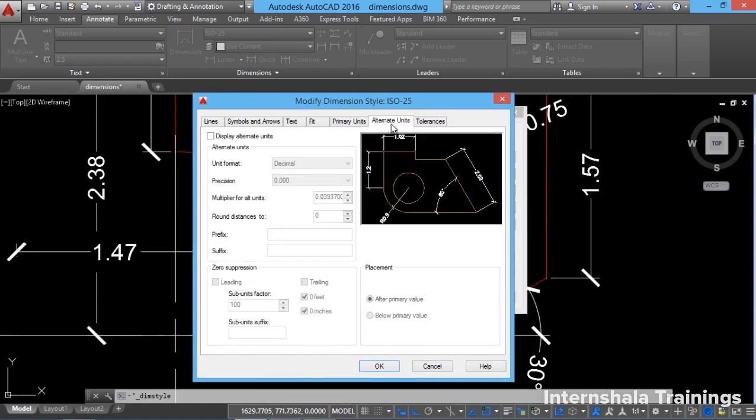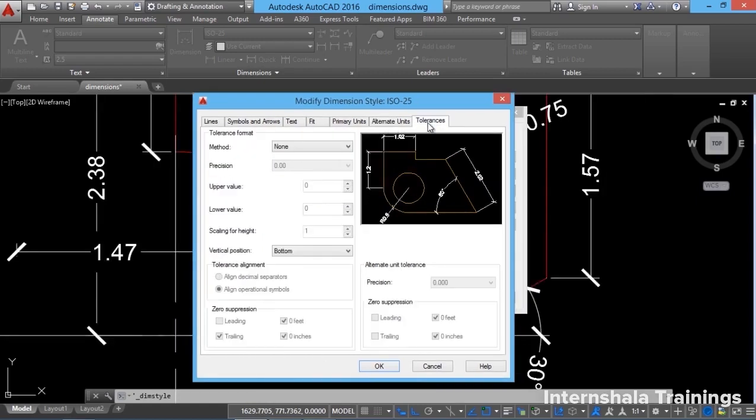The next tab is the tolerance tab. So I'll just click on the tolerance tab, and here you will see the various options to control the tolerances. What exactly is a tolerance? See, it is not possible to manufacture a particular component to the precise dimensions. So we allow a permissible variation, which is called a tolerance. Tolerance is generally used in mechanical drawings.